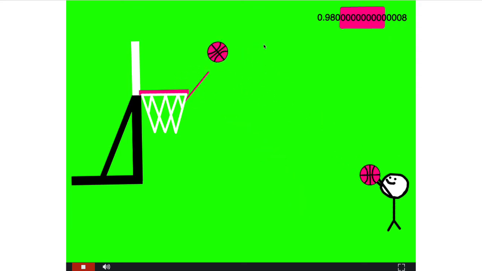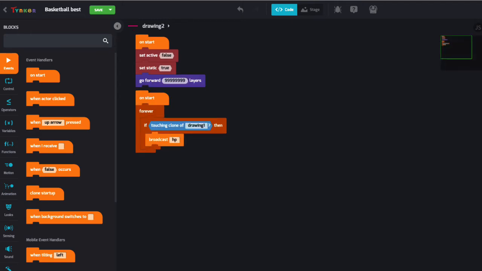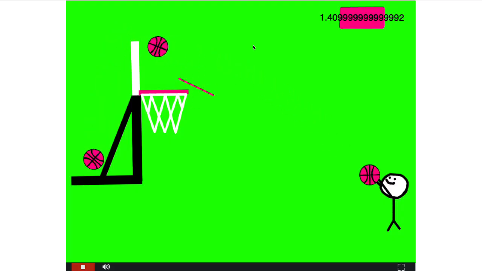This week, our team has chosen a special selection of community highlights, starting with Basketball Best by Pertinent Sail. Looking at Pertinent Sail's code, we see set active blocks, set static blocks, and if collided with blocks. Try to get the ball in the hoop despite the obstacle.